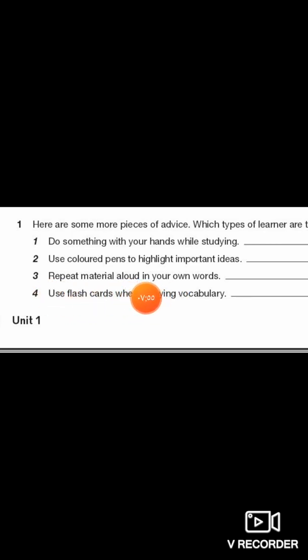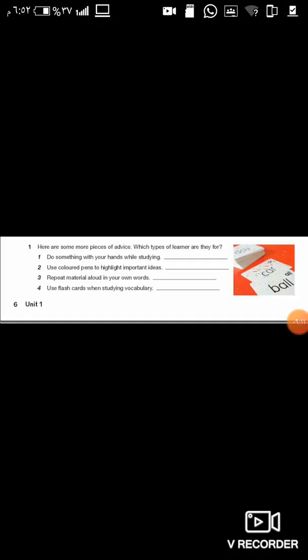Number 3, repeat material aloud. اقرأي بصوت عالي وكرري الماتيريال تبعتك بصوت عالي in your own words، بكلماتك انت بتشرحي لنفسك. So you are, yes, oral. Number 4, use flashcards. استخدمي البطاقات المضيئة when studying vocabulary. لما تدرسي الفوكابيولر تبعت اللغة الإنجليزية ممكن تستخدمي الفلاش كاردز، البطاقات باللامعة الكالرد. So you are visual. الانسرز موجودة حتلاقوها في نهاية الفيديو. تعالي نشوف مع بعض now.